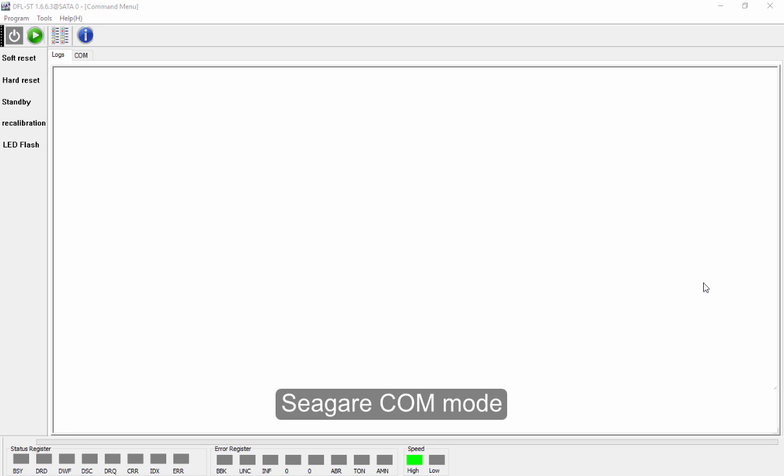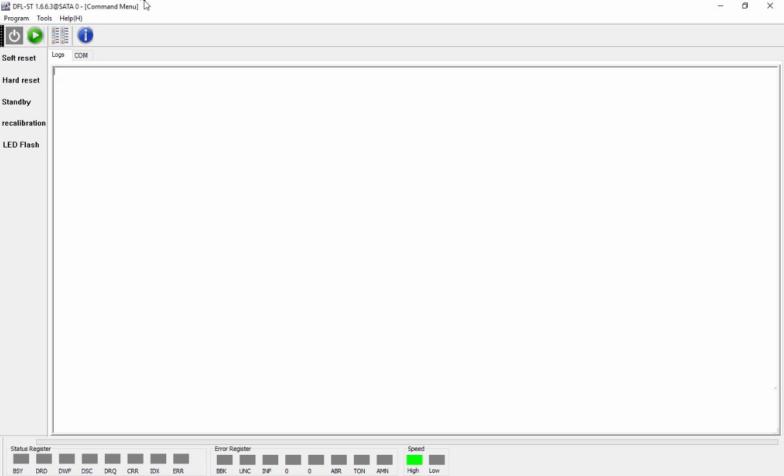Hello everybody, and today I'm going to introduce the Seagate COM mode. So now I have a drive connected to the DFL SRP SD. So now let's power on the drive.